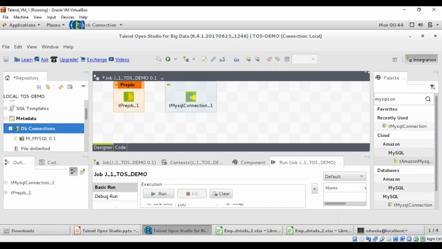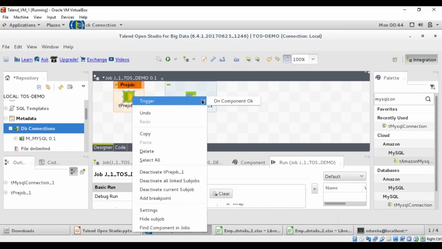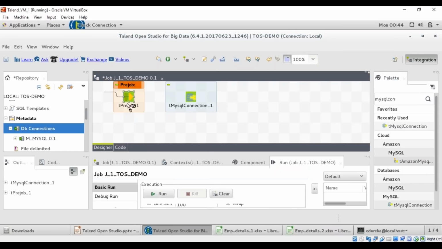I'll just drag and drop it. So from pre-job, I'll just say trigger, that is when the component is successfully executed. So this is the first component which will execute. And if there is no problem, come and create my MySQL connection. So that's what it means, right? So now we have established the MySQL connection.